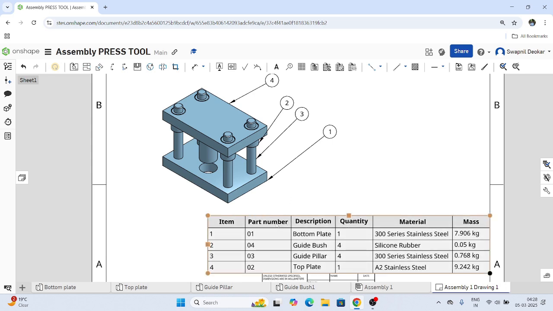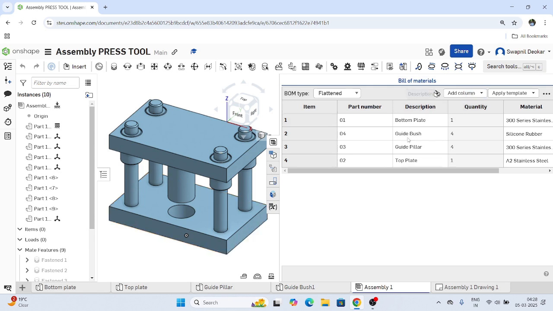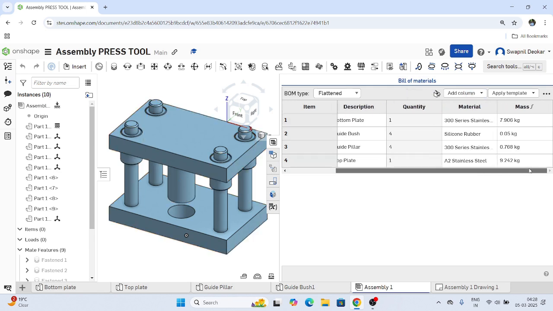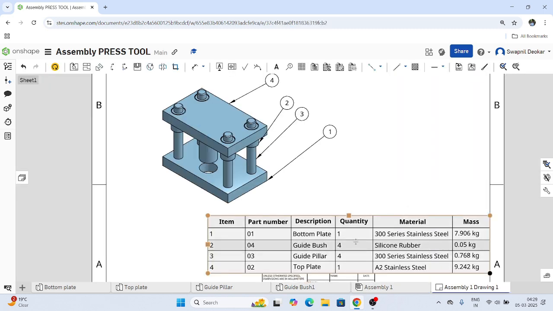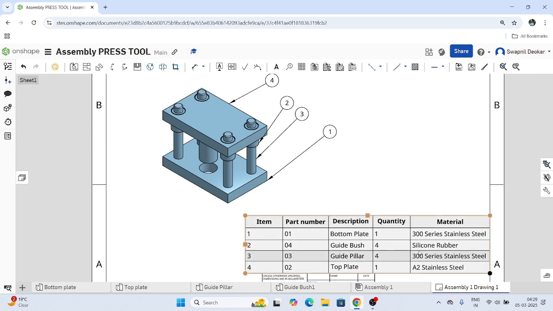Now again, if you want any correction in this, you can update it in the assembly bill of material table, so it can get detected. Suppose I don't want the mass column, I remove the column. This can be done. If you refresh it and update with worksheet, it will remove this mass column.